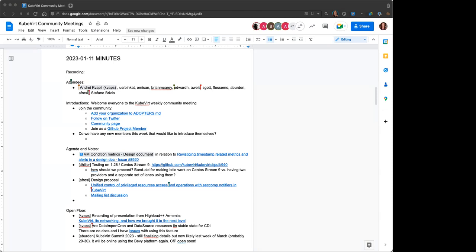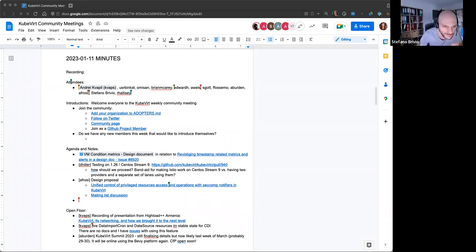I'm joining this call. I'm not a KubeVirt user actually, but I'm joining because of the design proposal about unified control of privileged resource access with seccomp notifiers. Great, it's great to have both of you.